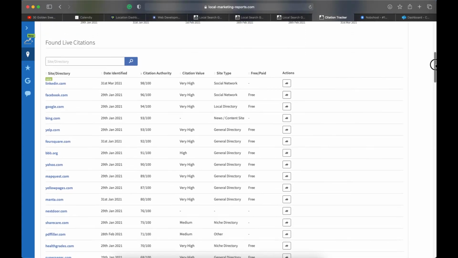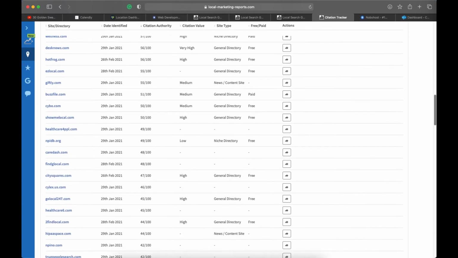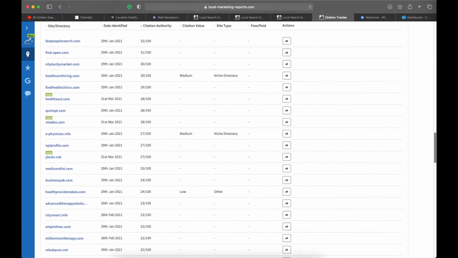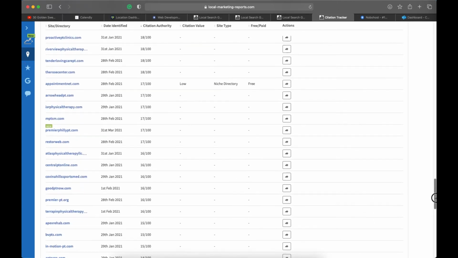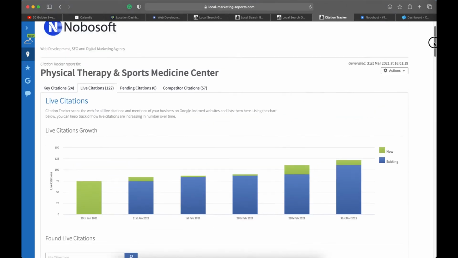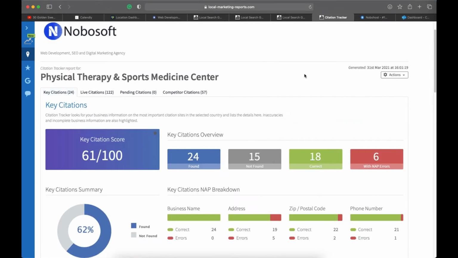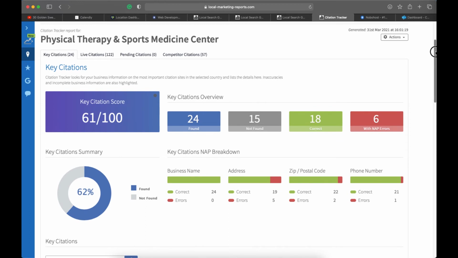By scrolling down, there is a list including all of the live citations. For this location, we have 122 live citations. And it's one of the reasons we have outranked the competitors. Alright, let's go back to the top of the page to see other tabs. Key citations. Technically, they are the same as live citations, even included in the live citations list. But we have selected these ones as the top 40 most important sites.